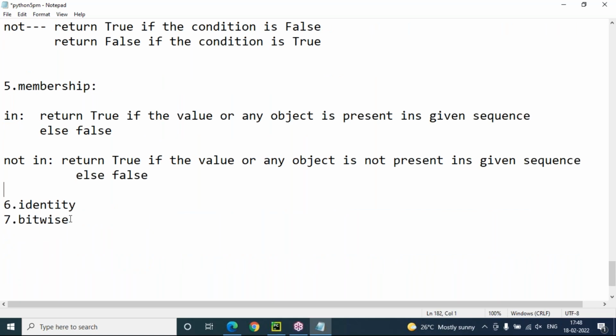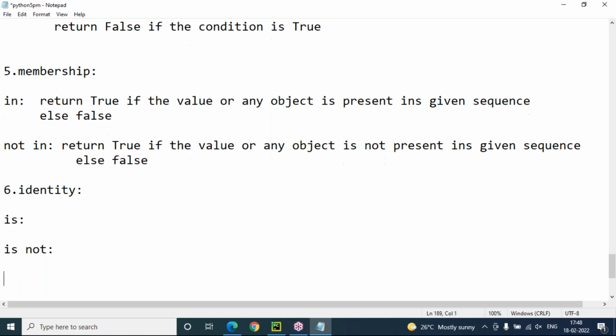Then coming to the identity operators. Identity operators are used to check whether variables or any Python objects have the same identity or different identity. So how can we check that? The identity operators are is and is not. Here not is also a keyword. If the variables have the same identity, then is returns true.